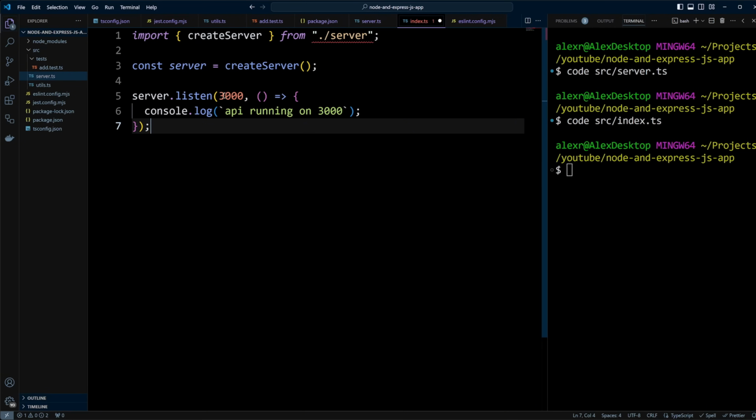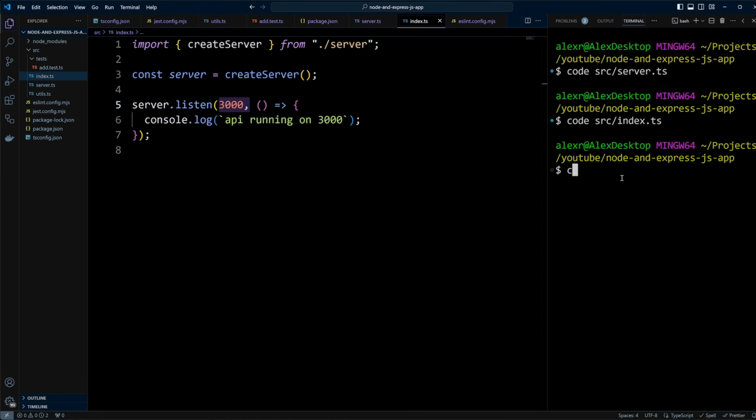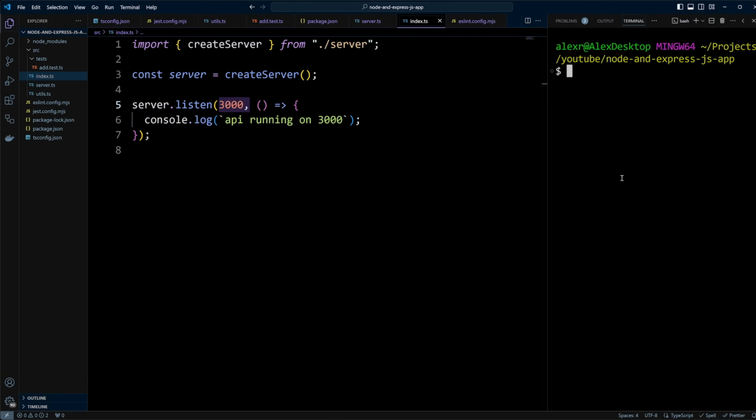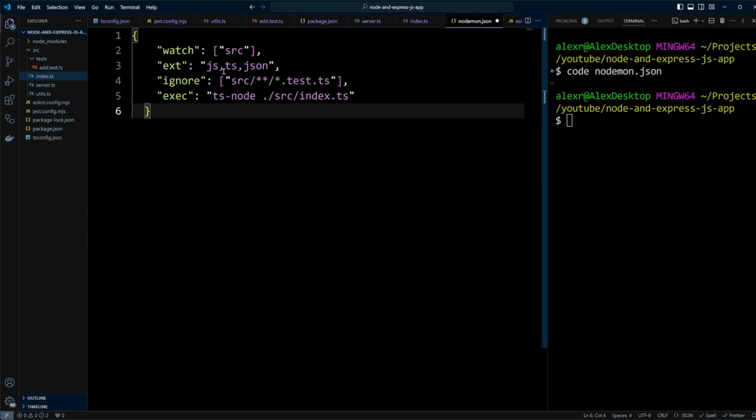We'll listen on port 3000. To streamline development, we'll use Nodemon to automatically restart the server on code changes. Install Nodemon as a dev dependency and create a nodemon.json file. Configure it to watch the src folder and restart the server when changes are made to JS, TS, or JSON files. Use ts-node to run TypeScript files directly in Node.js without precompiling.